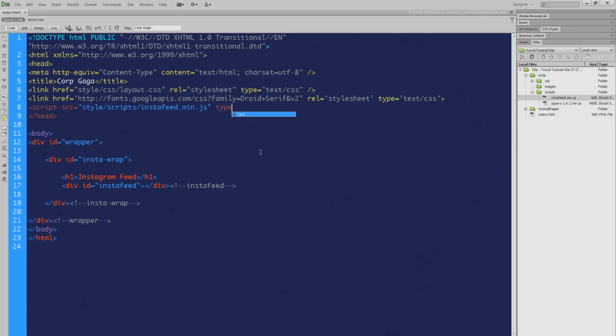And the next thing I'm going to do is just specify type. So I'm going to choose type, and then I'm going to say text/javascript, like so. Cool. Close the script file, or closing angle bracket, excuse me, and then we're going to close off the script tag just like so. Now that we've done that, we have linked our HTML file to this JS file. So this whole index.html file can now talk to this instafeed.min.js.